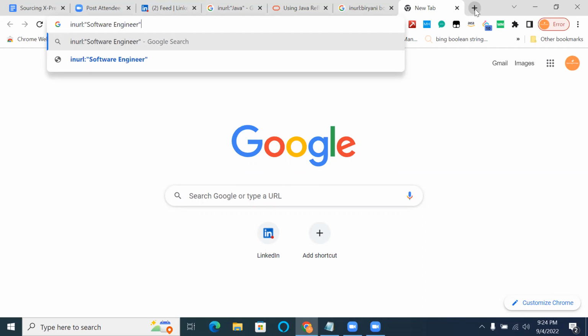No. Now this is in double quotes. If you give inurl software space engineer, then whatever you told is true. In the URL there will be software and engineer could be anywhere. But here in this example, in URL software engineer is in double quotes. What kind of results can we get, or will we get?